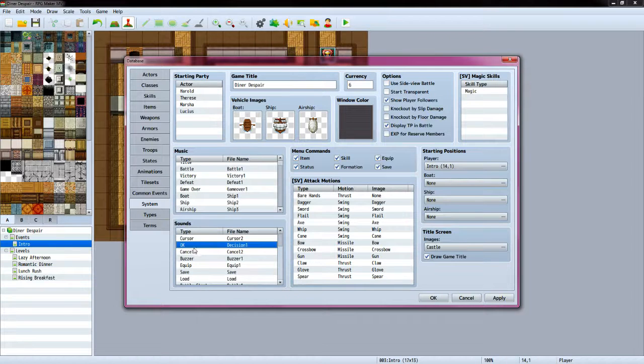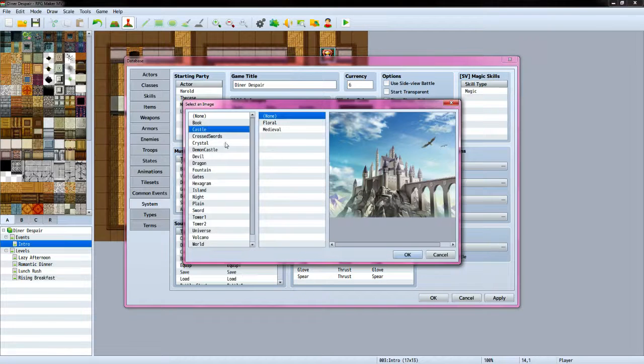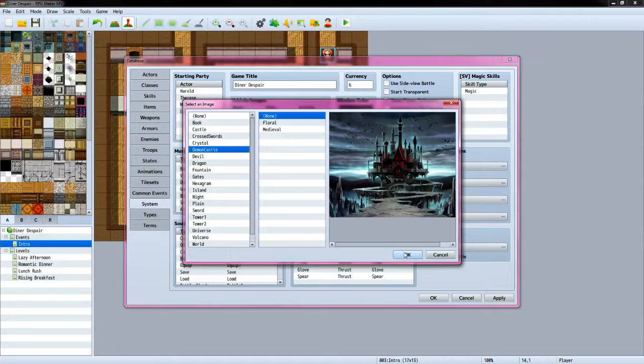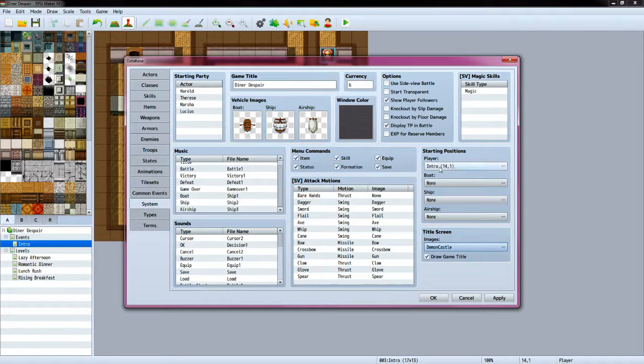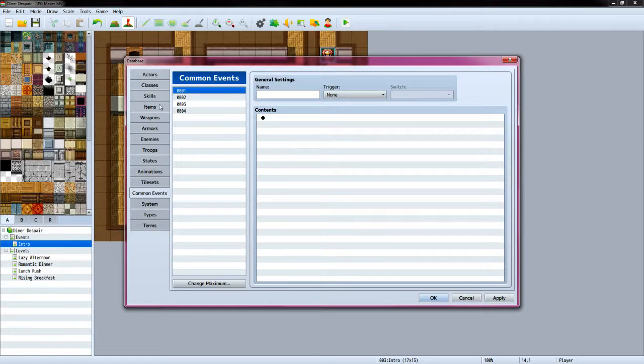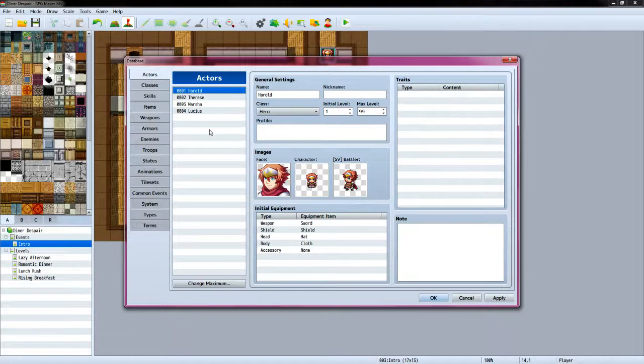Wow, those sounds are really loud, but that does kind of need to be there. We'll go ahead and leave those there for now. We're going to change this to Demon Castle. Starting position, intro 4-1. That's all cool. We're not using any of that right now. But what we do need is characters.